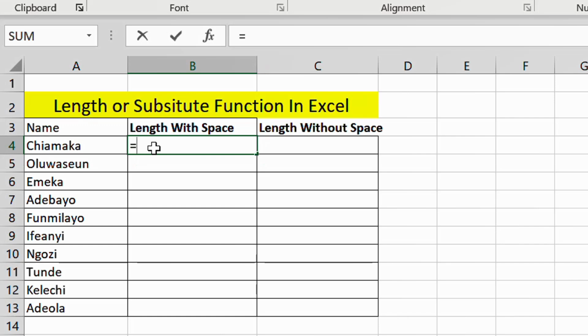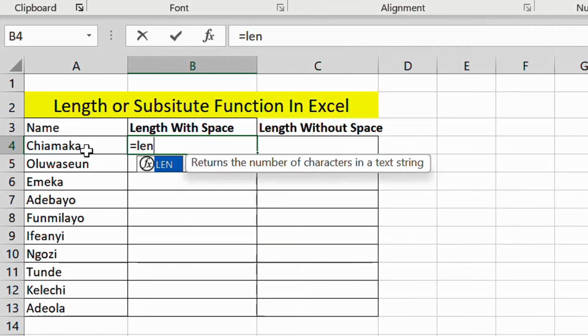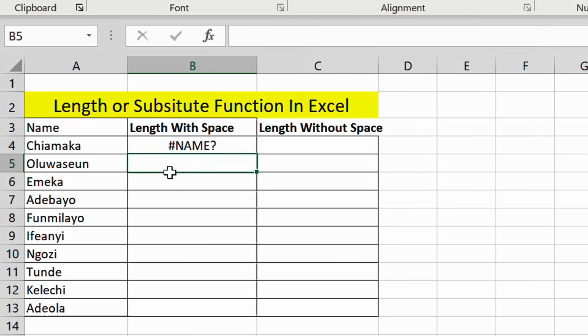In that, you just need to go to equal to, take this, and then click on where you want to know the length. Then here you type LEN. This returns the number of characters in a text string. You click on it, open up the bracket, call the text you want to reference, and then close it up. With this, LEN gives you the total length. If you count this, you see it is completely 8. So with this, you can get the length with spaces.